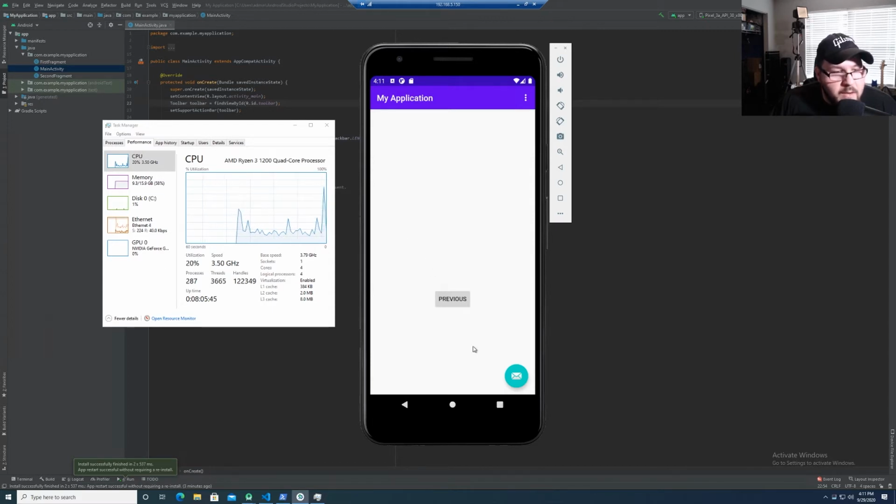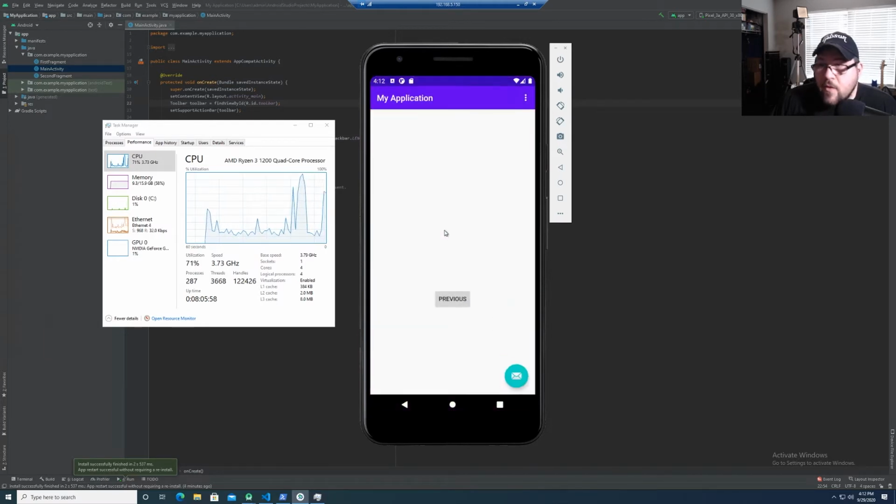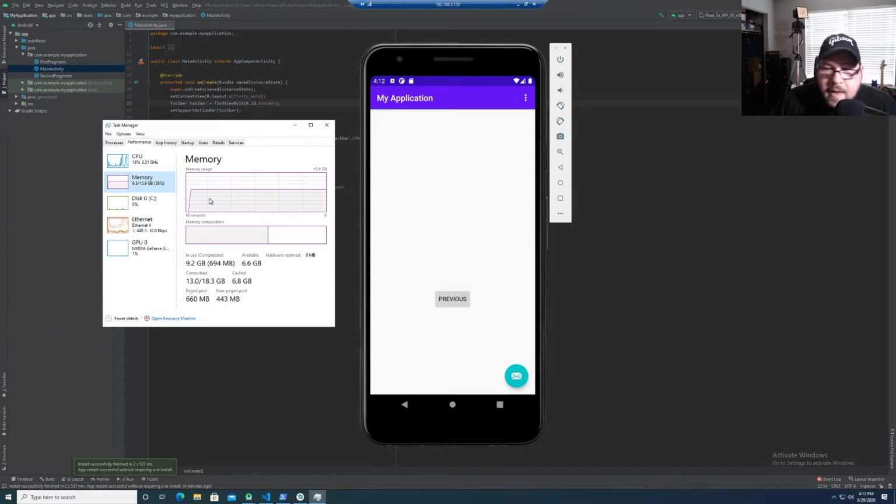So this tells us a couple things. One, it tells us that our CPU is the bottleneck when doing this. And it also tells us that 8 gigs of RAM is not enough to do Android app development. So we're finally seeing the days when 8 gigs is not enough to do development. You need 16 or more.